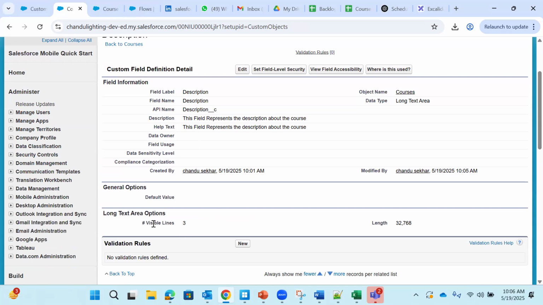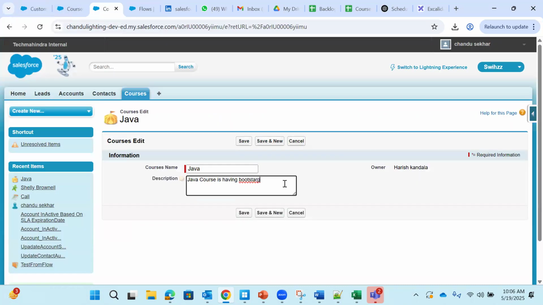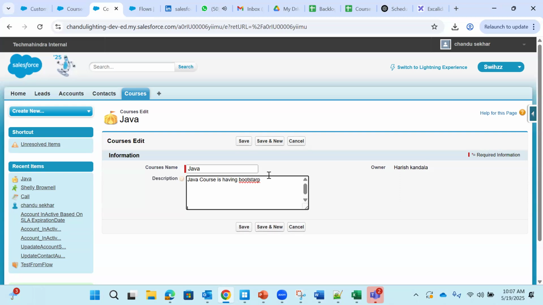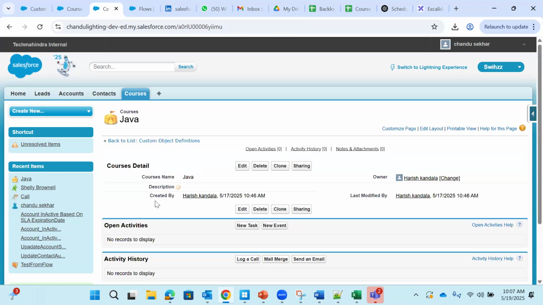When you are creating this long text area, it is asking for the visible lines, so we have entered 3. What is meant by visible lines? Whenever we enter some data, it will allow us three lines like this. By default, 3 lines will be visible for us. That's it. You will understand in detail when we are creating something. I'm just canceling it. So now I have created a custom field called description.